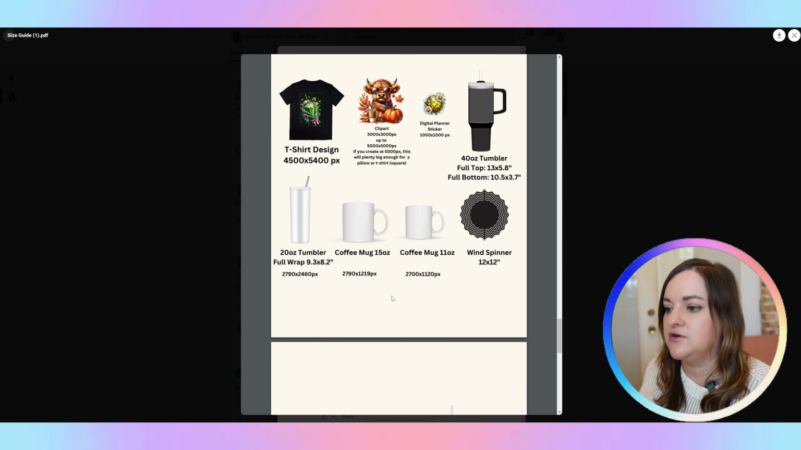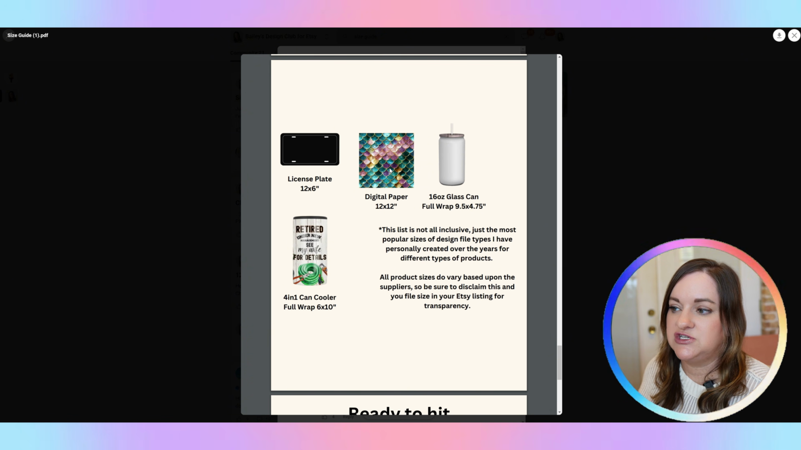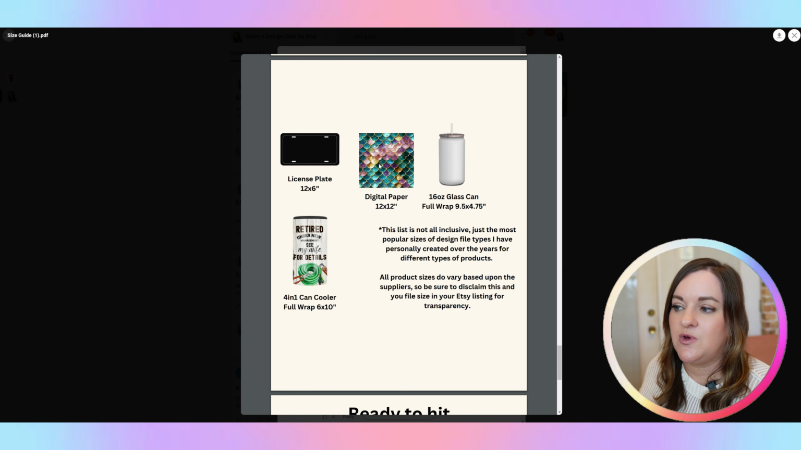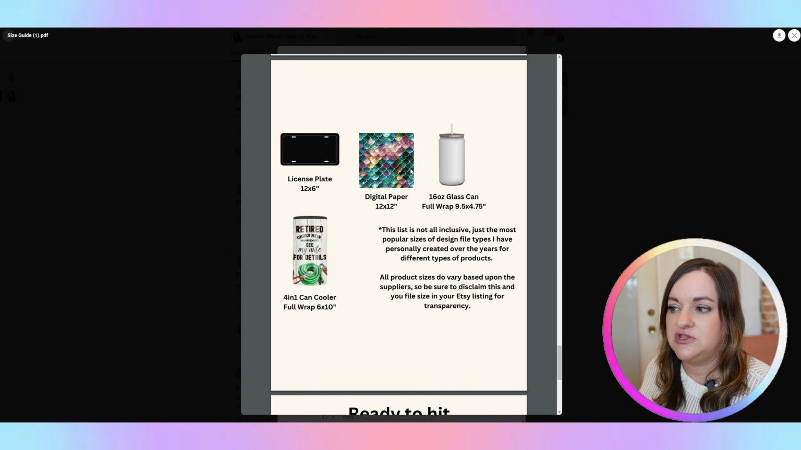I can't think of another type of product. Digital paper could actually be one that would work. So you could create a digital paper and a bunch of corresponding ones if you were selling a digital paper pack, and then that would cross into this type of product as well because it's the same size.